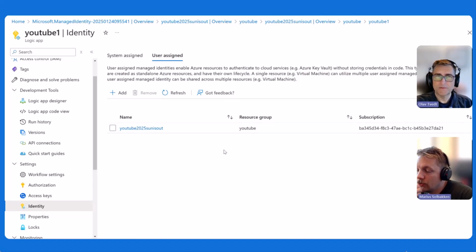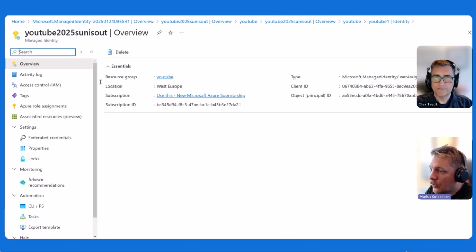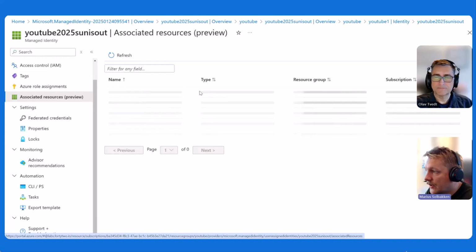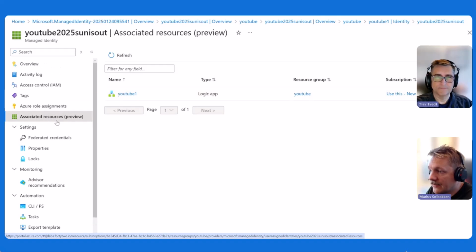Correct. Yeah. So you could have one for Microsoft Graph, you could have one for Logic App. I don't really see a good reason why you would do that, but you can. Sounds maybe a bit unnecessary, but yeah. So if we now go to our managed identity, we should see associated resources as well. You can see here that the Logic app is using this identity. So from the identity side, you can also see which resources.